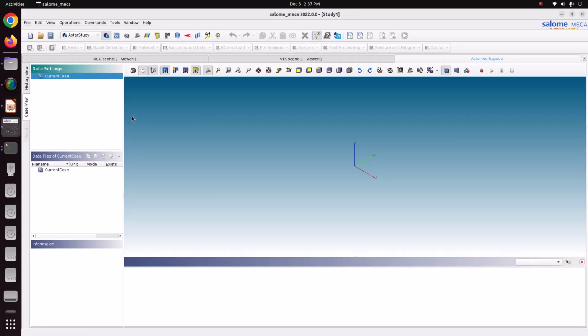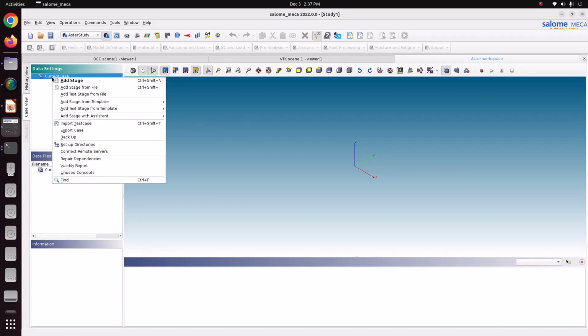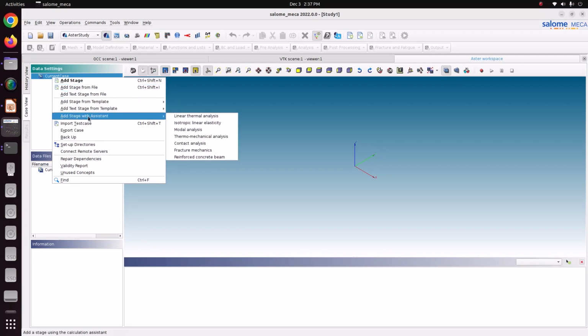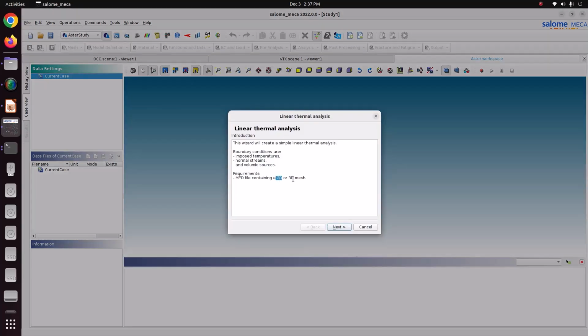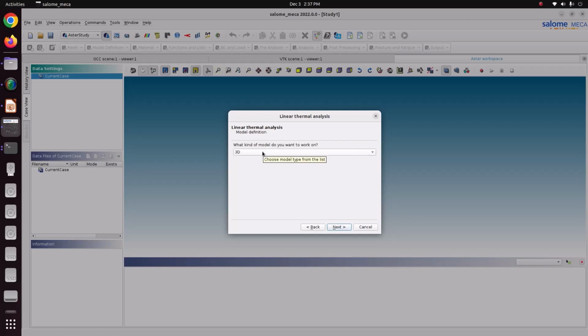Now we are in the Aster Study. For this particular case we can use a wizard to create the setup. Right click, add a stage with assistant. The first one is linear thermal analysis. Here we can use 2D and 3D models. Just go to new. Next, this is not a 3D analysis. This is actually a plane thermal analysis. Next, thermal conductivity is 16. Here you can check 16.